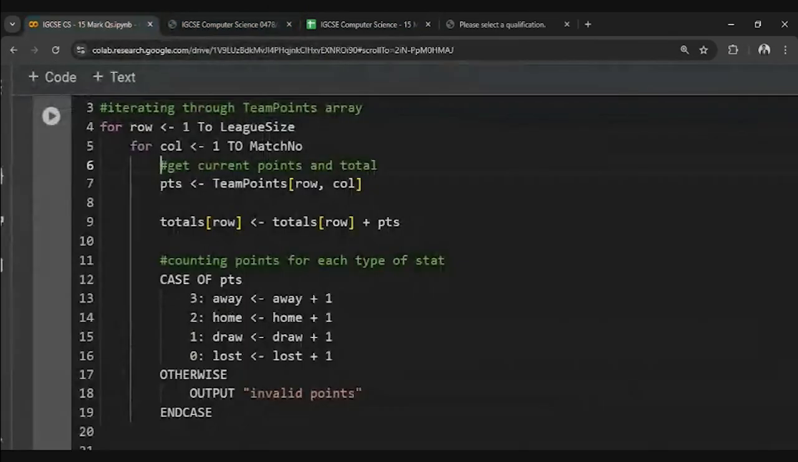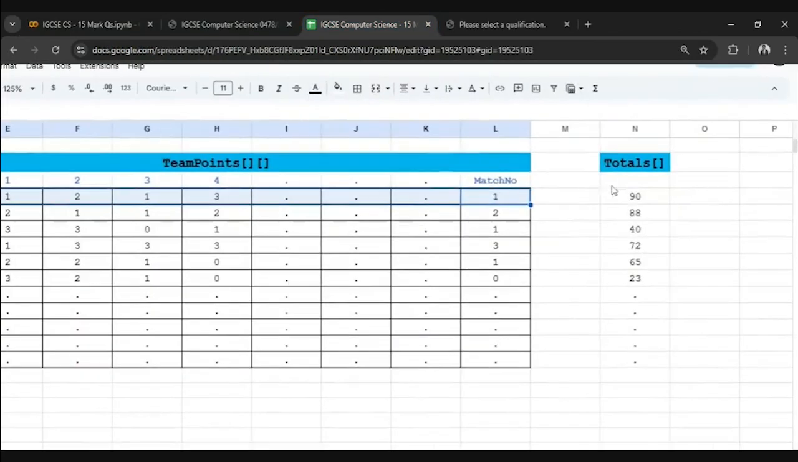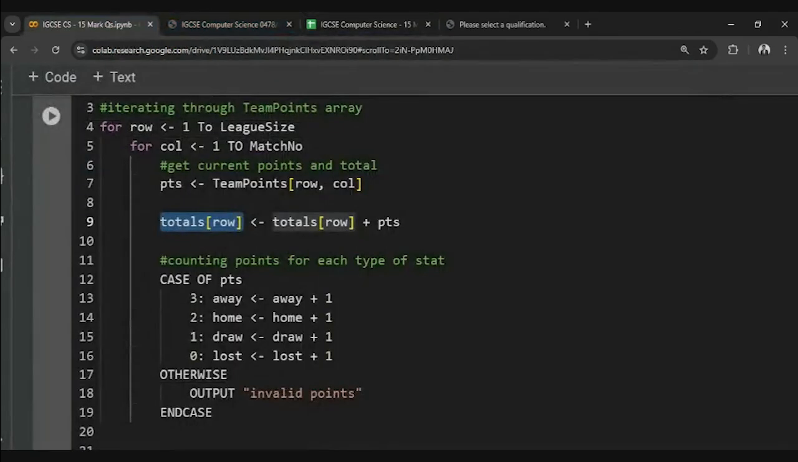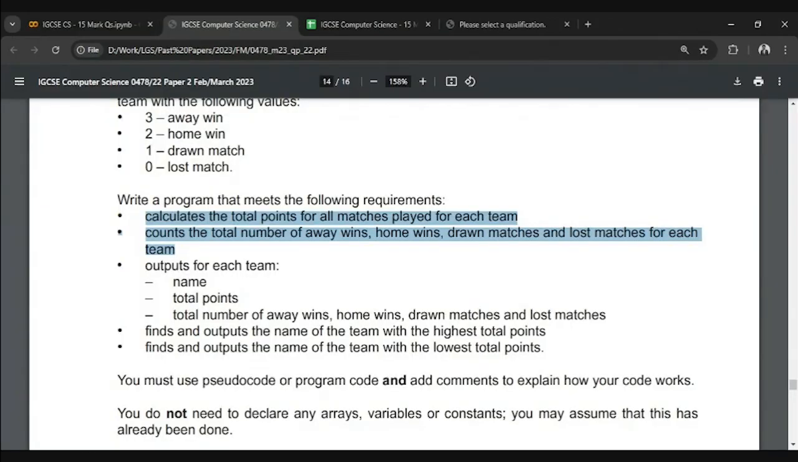We kept on adding them in our totals array, which we are updating after we have iterated through one whole row for each team. And at the same time, we're also counting how many points each team got based on the points that we're getting from the 2D array. All right, and then we made 4 counters. Then it says output for each team. Okay, so for each team, now we have to output the name, the total points, and the total number of away wins, home wins, drawn, and lost matches.